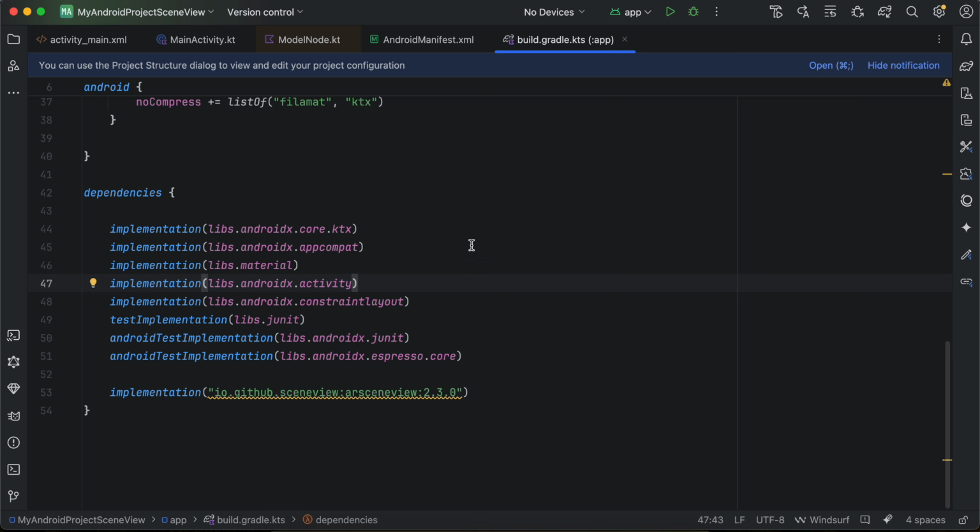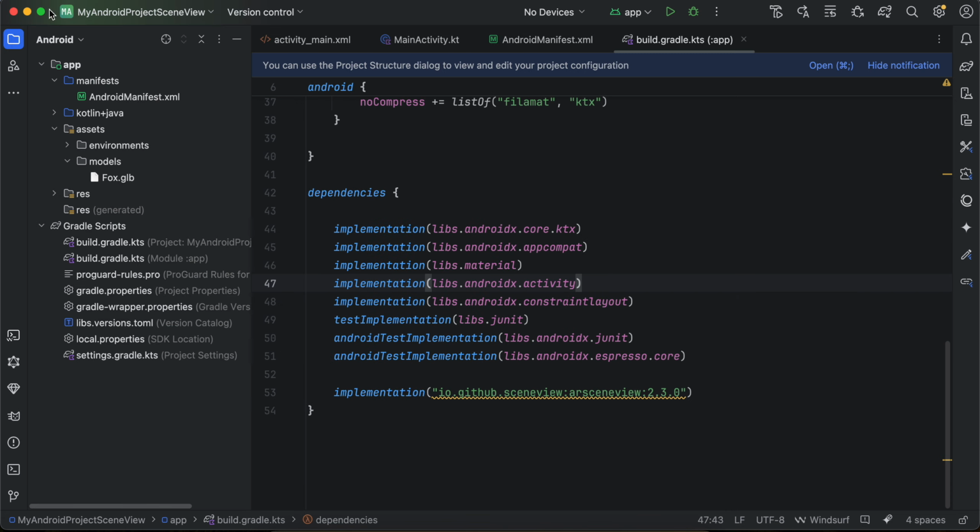First, what you need to do is create an Android project. I'm using an XML views project, but feel free to use Jetpack Compose as well if you feel like. Then we need to add this particular dependency, io.github.sceneview:arsceneview:2.3.0, and make sure you click on the sync now button. Just click on it and it will download the dependencies for you.